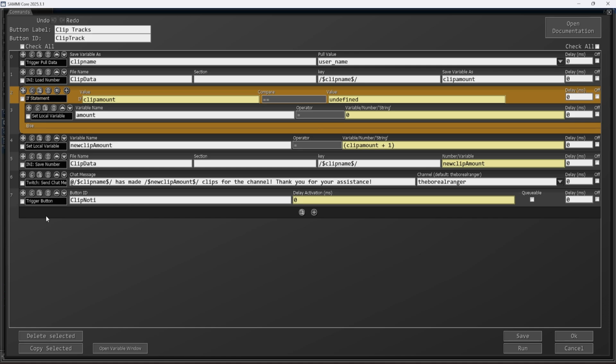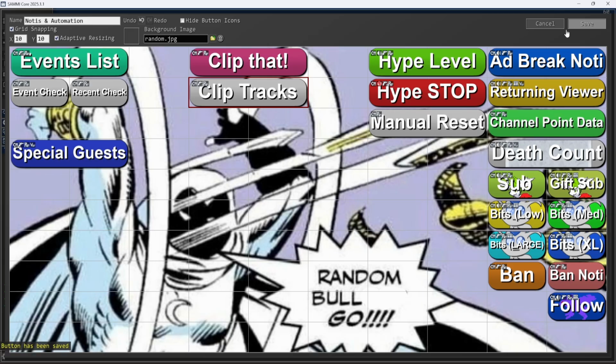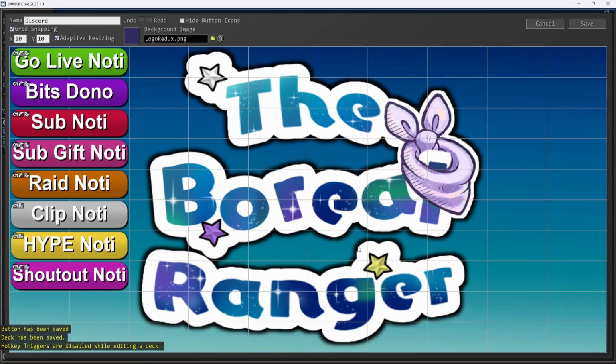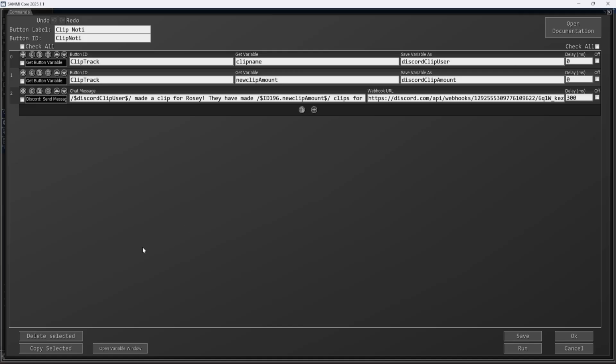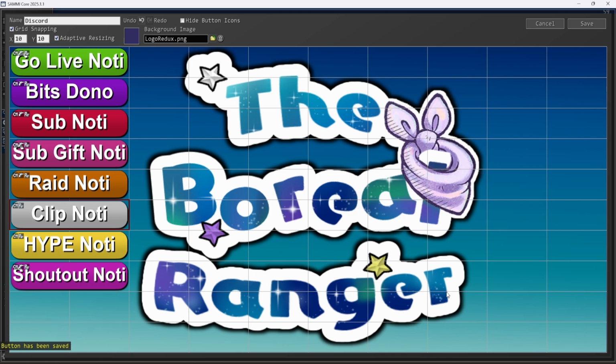And it also sends a trigger button request to another deck that's over here. So basically, this deck right here sends Discord notifications to my server. And as you can see, there are a lot of things that I have set up for notification. But we're going to focus on this button. And as you can see, it basically sends the same information over to my Discord and just says like, hey, they did a thing. And it puts it into this channel so that anytime somebody makes clips, they get recognition for it.